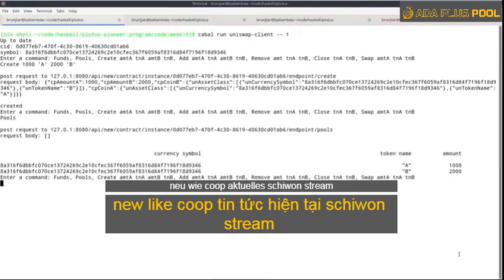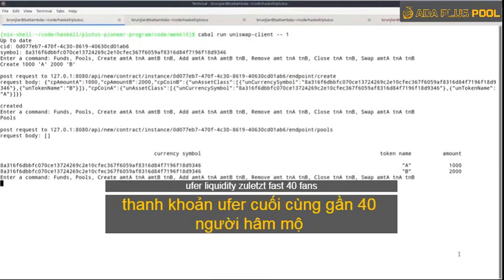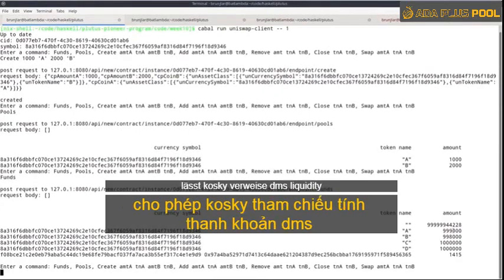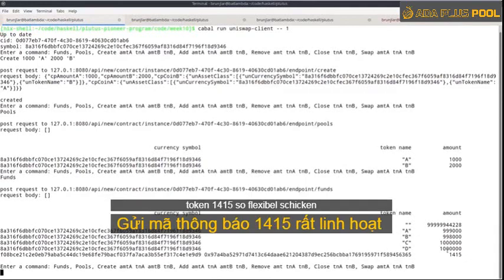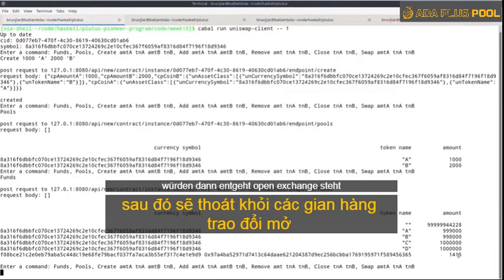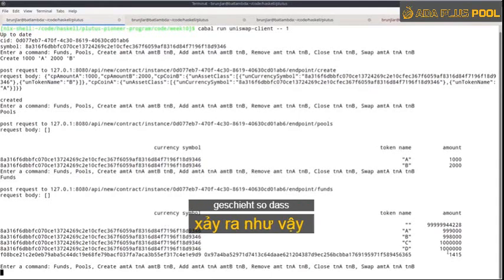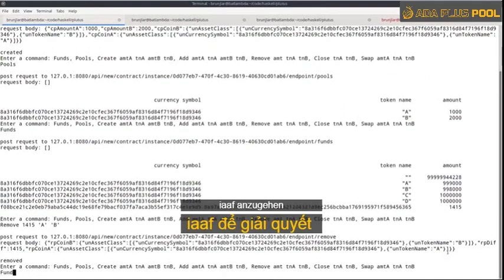Now if we go back to Alice, she wants to remove her liquidity. So let's first query her funds. She has fewer A's and B's now because she provided them as liquidity for the pool, but she has this liquidity token, 1,415. So she can burn them and get tokens in exchange. She doesn't have to burn all, but in the diagram she did. So let's do this. Remove 1,415 A, B. And let's query her funds again.